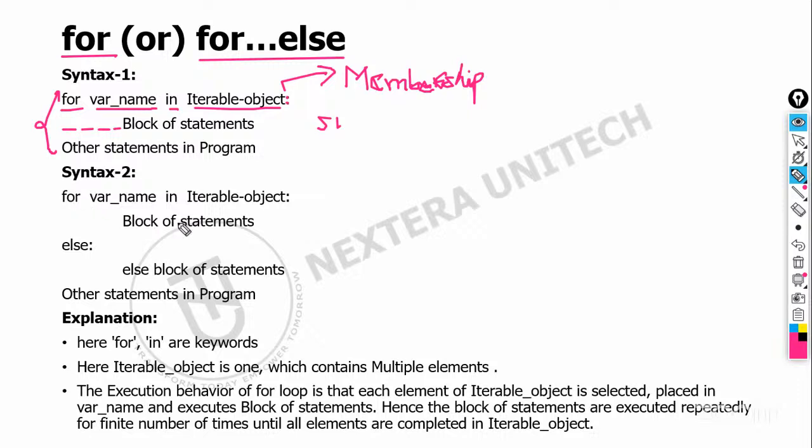I'm using the same syntax, but additionally we have an else block, and under it the block of statements for the else block. That is the reason you can call it either a for loop or a for else loop. Both are the same. Why both of them are the same, we'll understand.